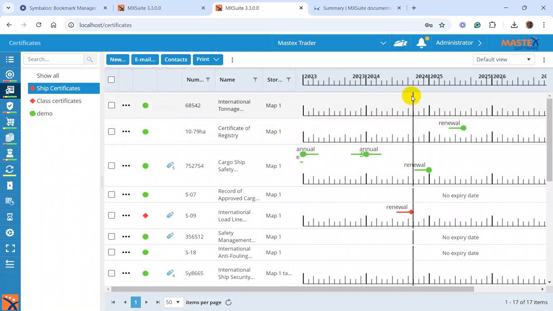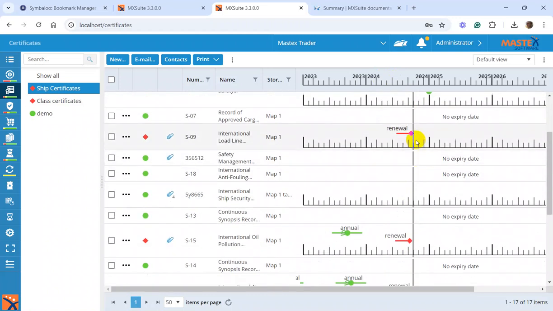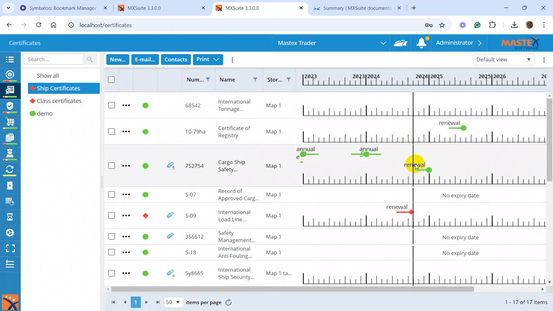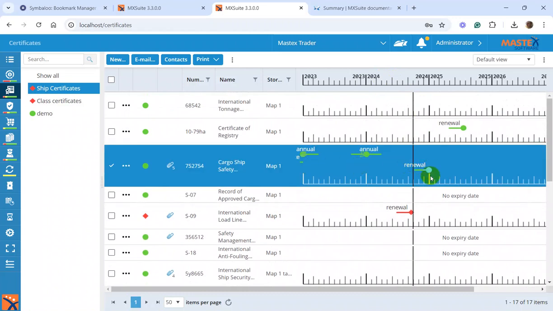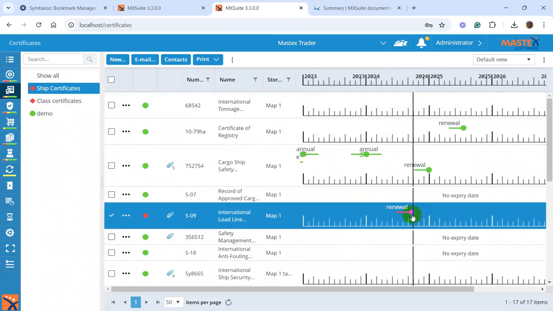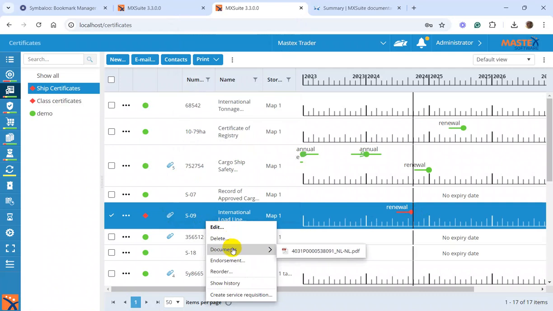So what I see, the black vertical line here is the day of today. And for example, let's take first this one. This one is still valid. And here at the beginning of 2025, we have a renewal of that certificate. But for example, this one is red, so it's overdue. If you want to open the certificate itself, you see there is a paperclip in front of it. Right mouse click there anywhere and go to the documents, and you can open the certificate also from there.